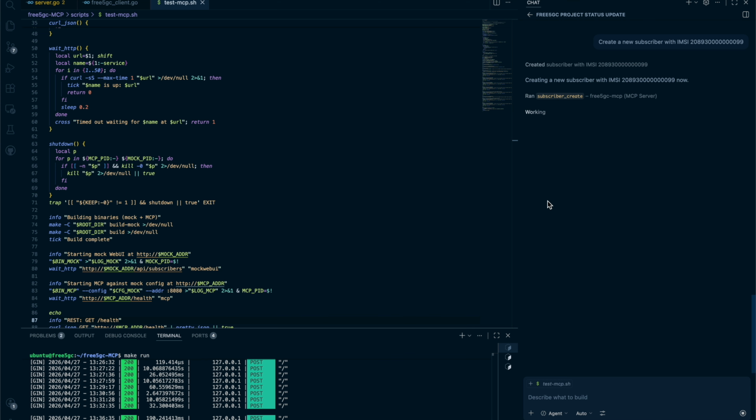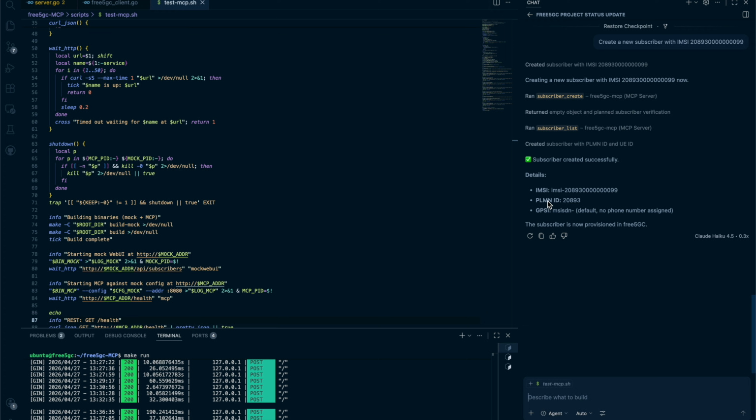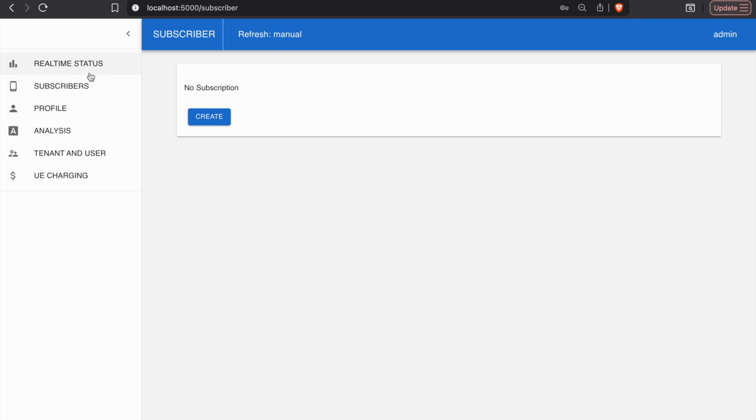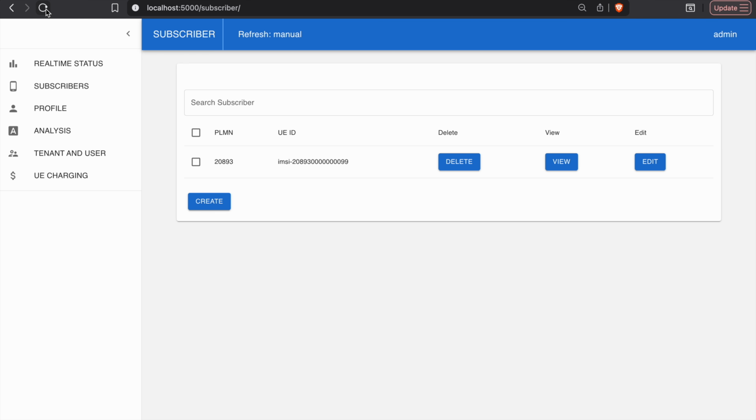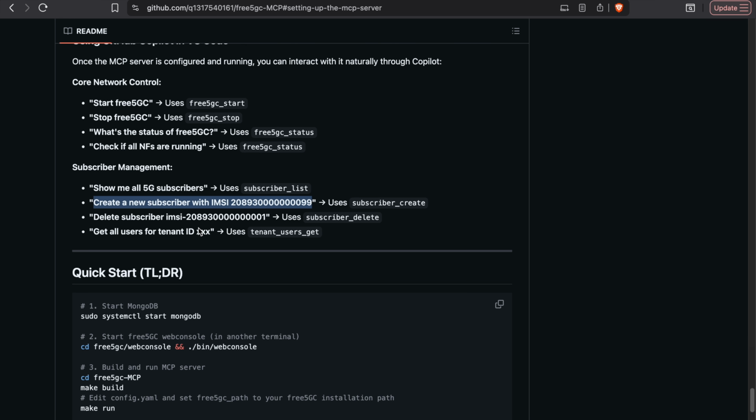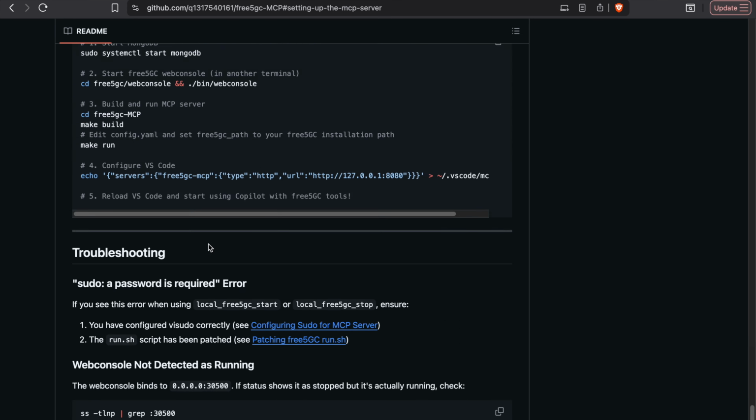All right, and whenever this LLM agent is trying to do any task, you can see all the logs on the MCP server running over here. So it is doing everything via the server, as you have seen in the architecture diagram on the Free5GC blog page. And it says the subscriber is created successfully with the following details. And if we refresh, yeah, you can see the subscriber is created, which is good.